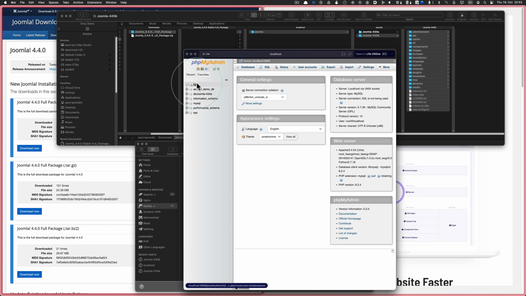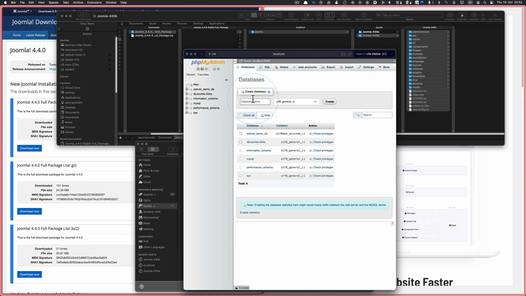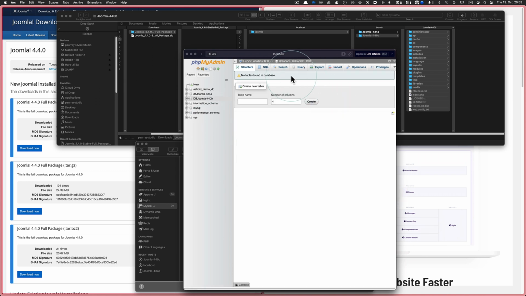I select new for a new database and I enter the name. I'm going to create a name that makes some kind of sense and relates to the folder where I put my new unzipped Joomla install. And I'm going to create that database. The database is, as of now, empty. It's essentially a placeholder, but it's there and it's set up, and I'll be using this database and the name of this database later.